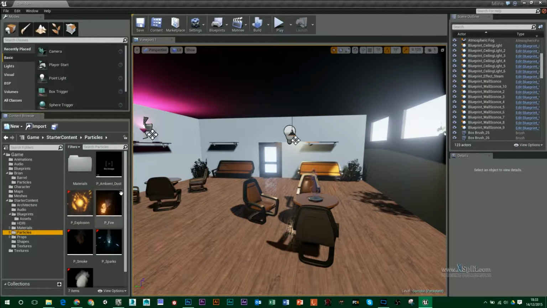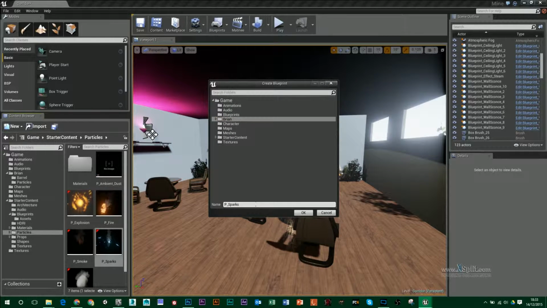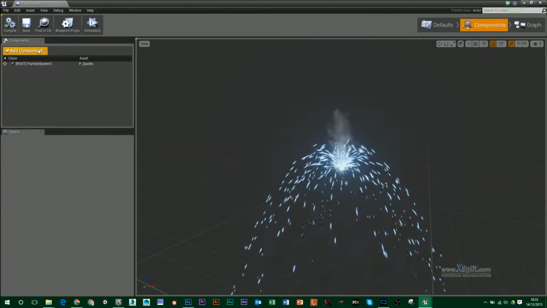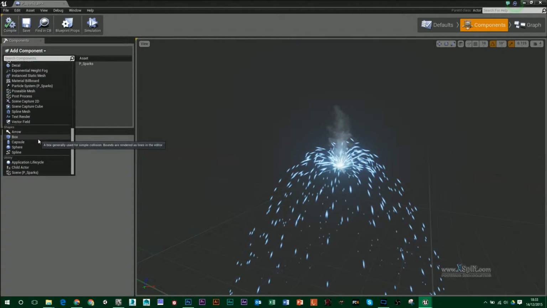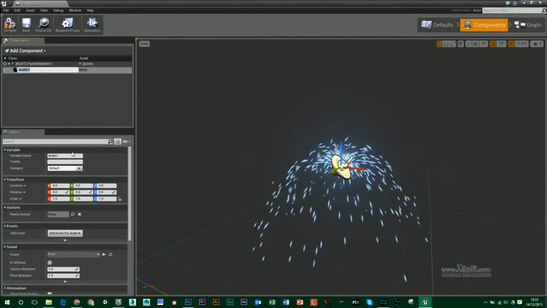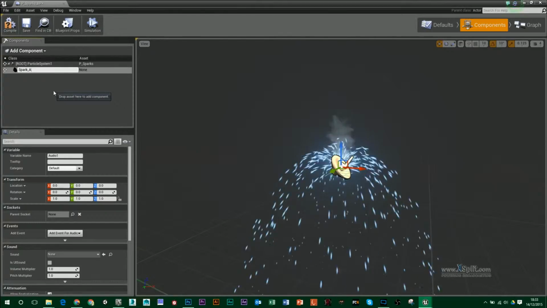If I grab a particle, such as this sparks or smoke, and right click it and go to Create Blueprint Using, again I'll save it in my folder with underscore BP on it. In the components section, I can add in a sound cue. For audio, it's under Audio, and I'll just call this spark audio.